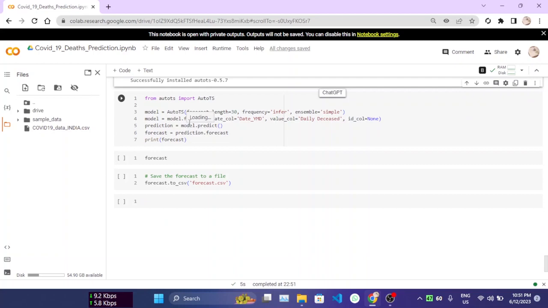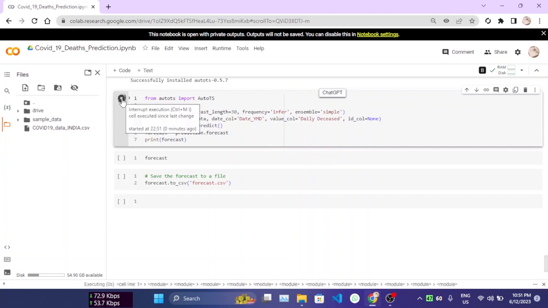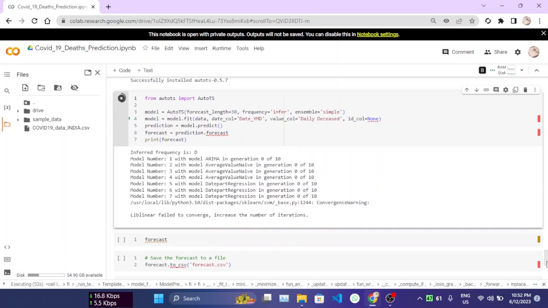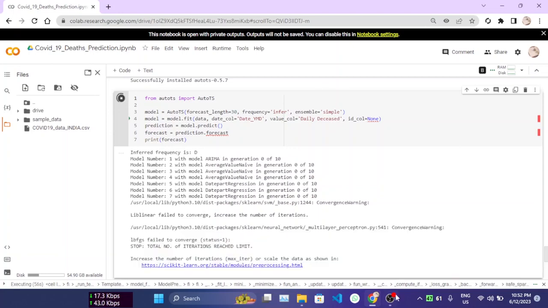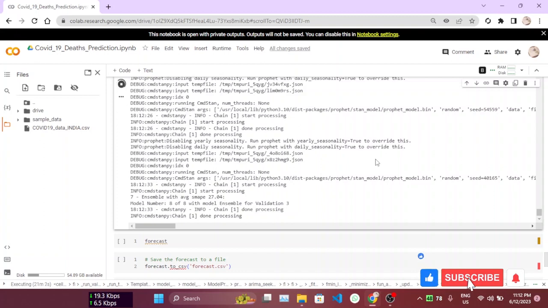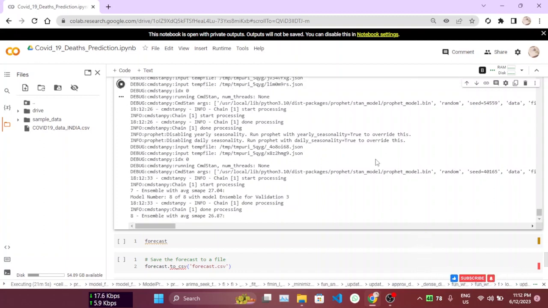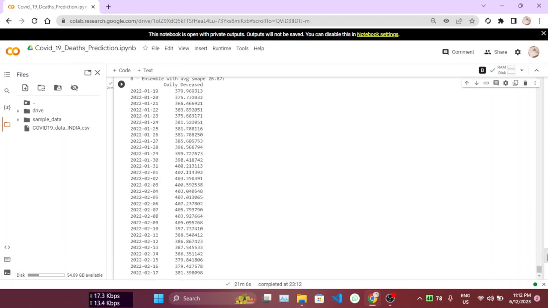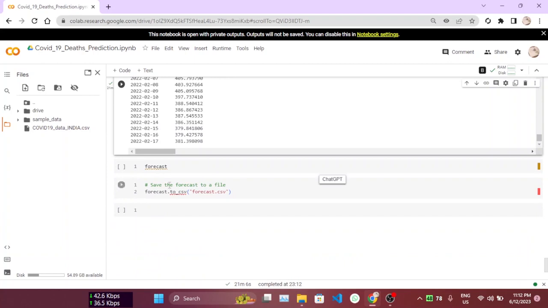Next, from AutoTS, importing AutoTS and make architecture of model, then model.fit and model.predict. So we can check the results. Let's check what is inside forecast.